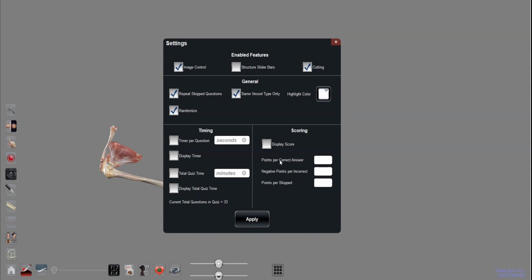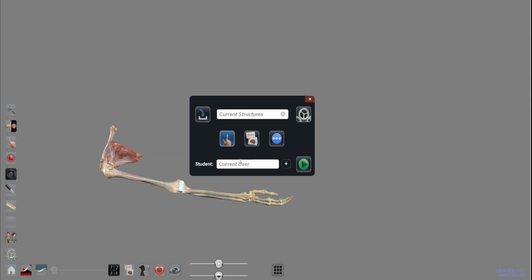Lastly is scoring. Points can be allotted for correct answers, incorrect answers, and both positive and negative points can be set for skipped questions. Choose whether or not to display the score or display the timer for students. Be sure to select Apply once you are finished to go back to the quiz mode menu.